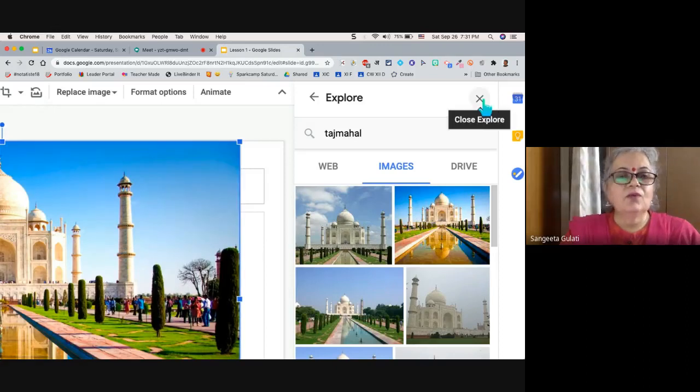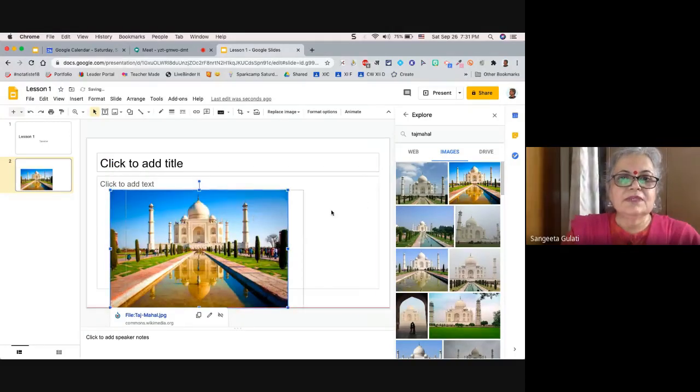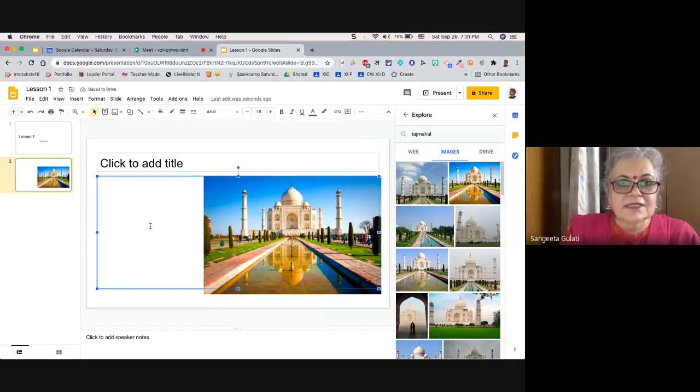So no downloading of the content needed. You don't need to download that picture. One, it's not safe because the copyright issues might be there. When you insert pictures like this, it's hyperlinked, it's giving the credit, and we want to teach our students this, right? You can always resize the image, bring it somewhere here, and then maybe look for some text.